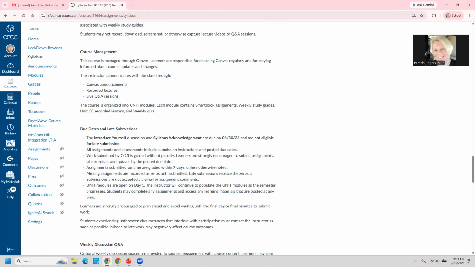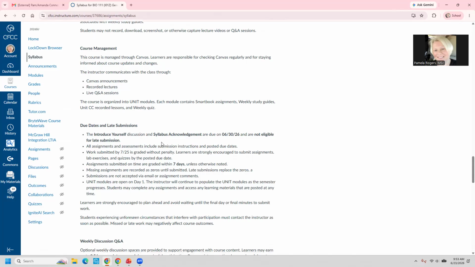The course is organized into unit modules. Each module contains SmartBook assignments, study guide assignments, recorded lectures, and the quiz. And I should have added lab things too. So the quiz has both the textbook and the lab. There's no separate quiz for the textbook information or the lab information.